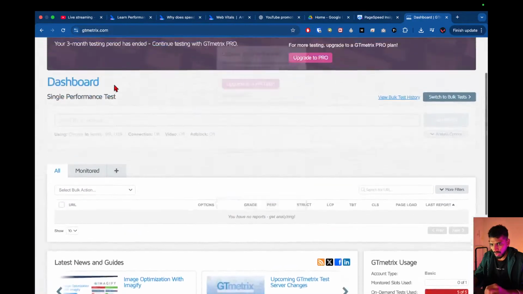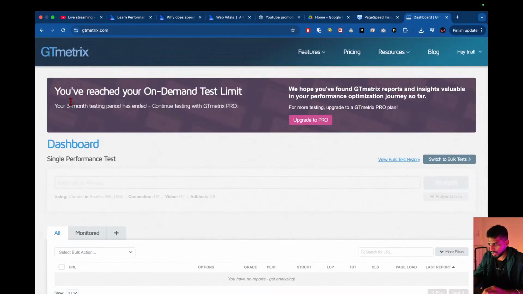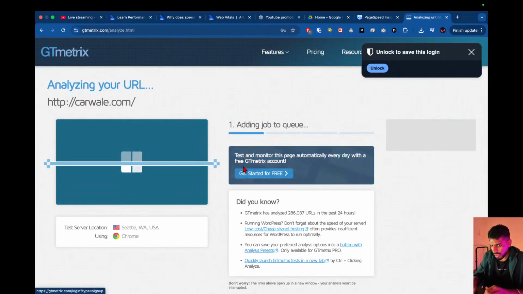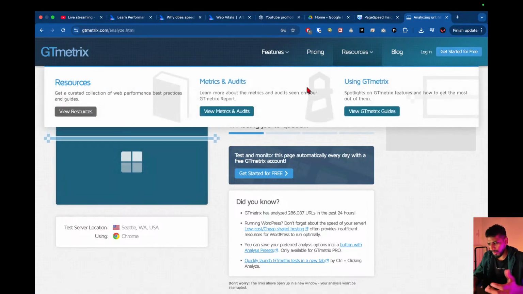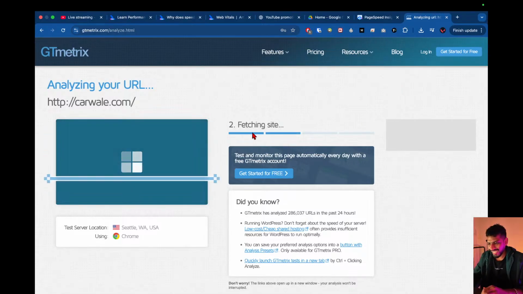So they have shifted to the on-demand test. We've reached the on-demand test. Yeah, so I cannot test any further for this. Let me just log out, so it's no use. Just type carvale.com and see if we are able to test it out. I could actually make a separate disposable email and try from that, but if it doesn't work this way, then I'll probably do it.